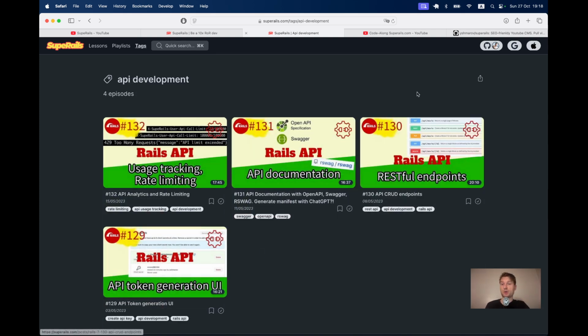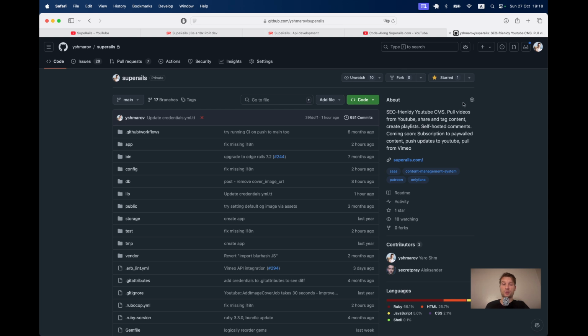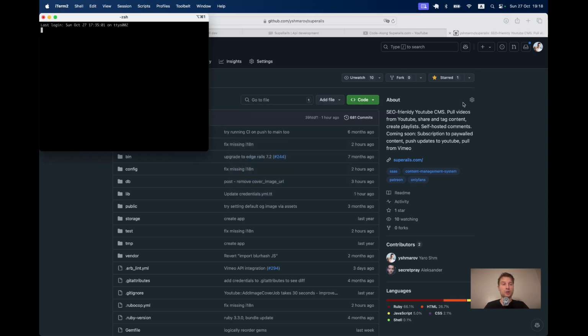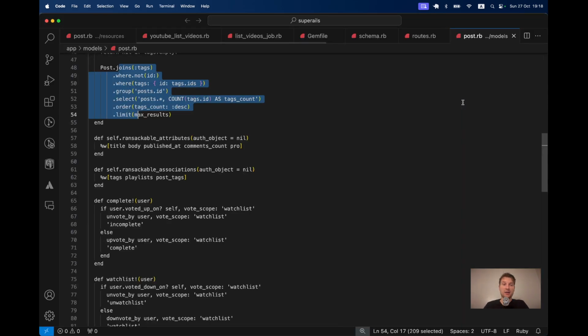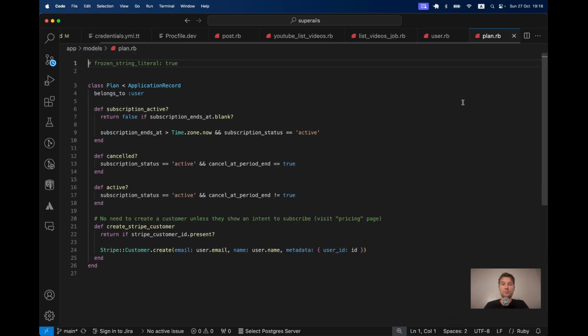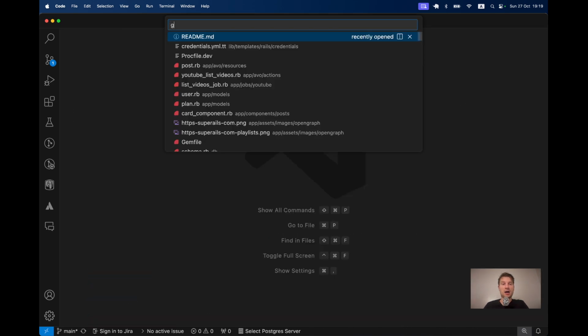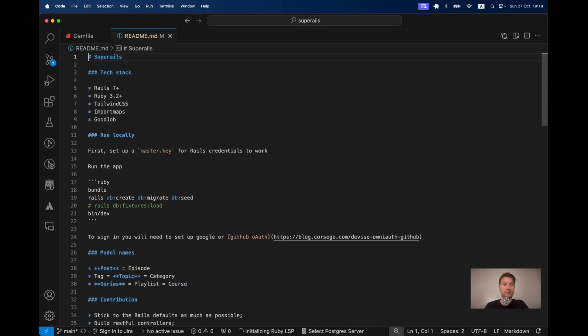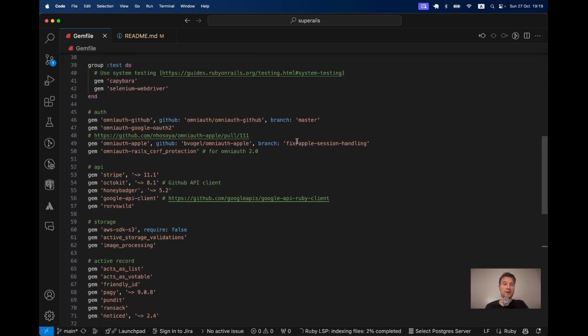Now, let's have a look at the source code for SupeRails. So I've actually got the application cloned locally. Let's have a look at it. So whenever I start looking at a new application, I usually start from the README. And after the README, I go to the Gemfile. So what do you have in the Gemfile?